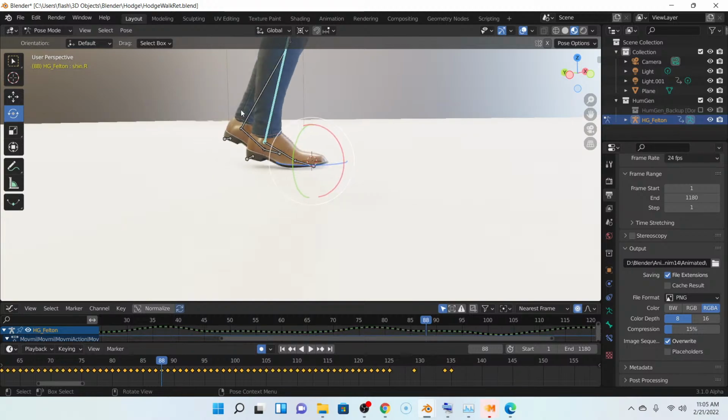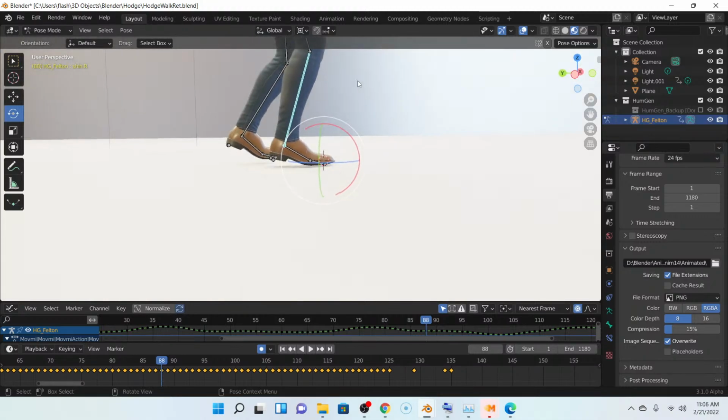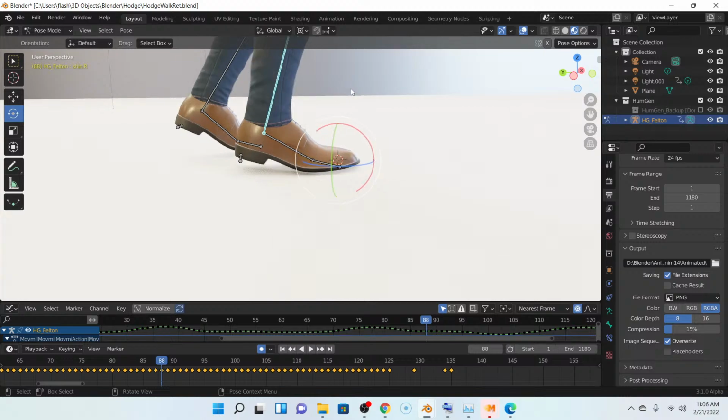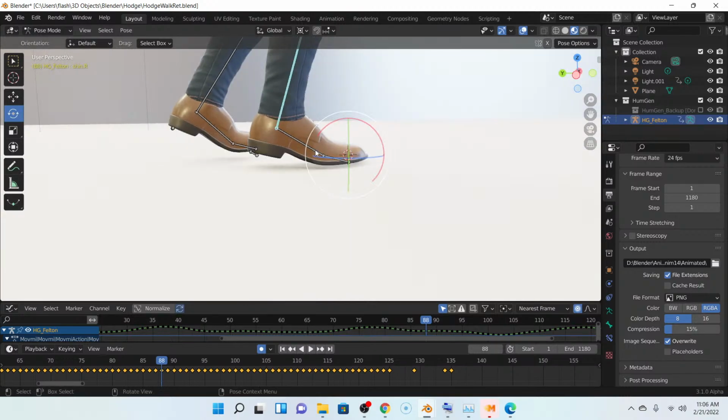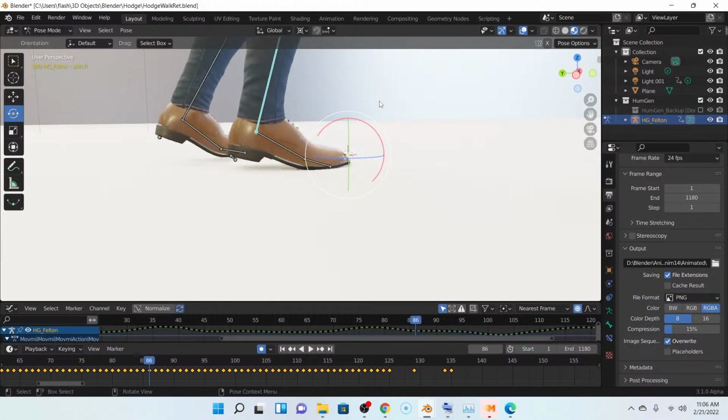So it's probably a thigh issue, or not a thigh, a shin issue. So let's try to do that. As this one is up in the air, this one should stay in one position. See, it shouldn't like glide. That's not a good thing.